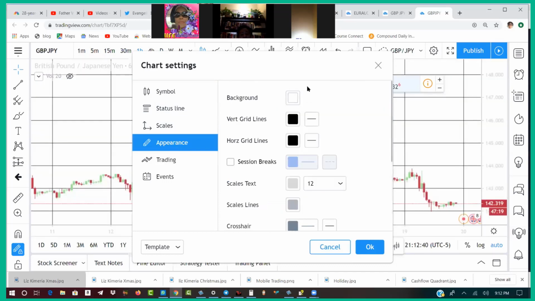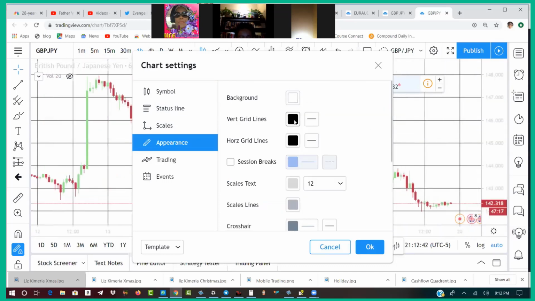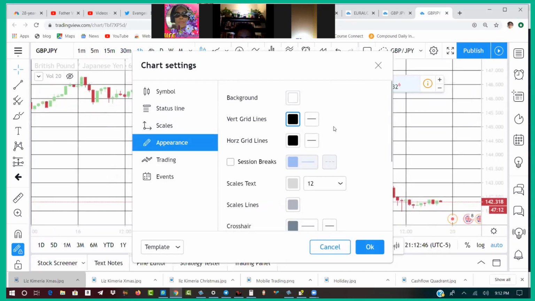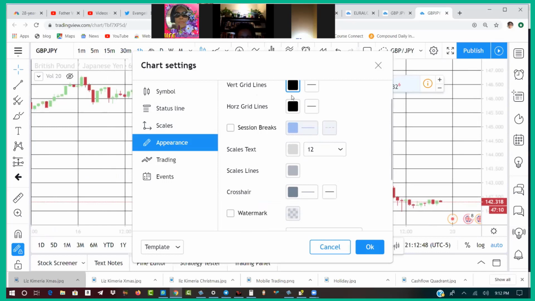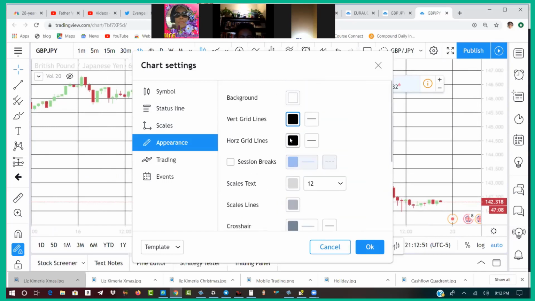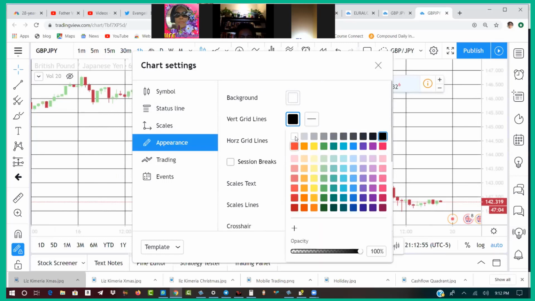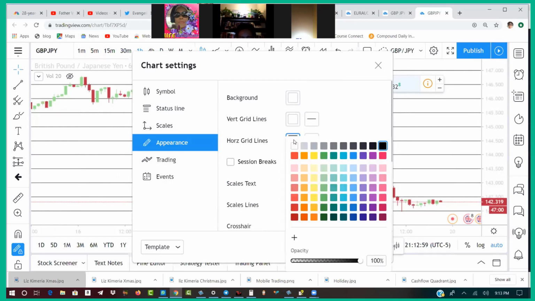Now, if you do white, you have to also do white with the grids, because you don't want your chart to have all these squares, or the grids, all over the place. So you have to change everything here. This one, make it white. This one, make it white.